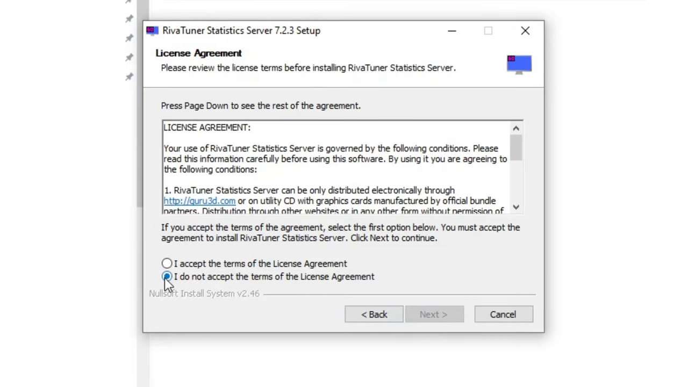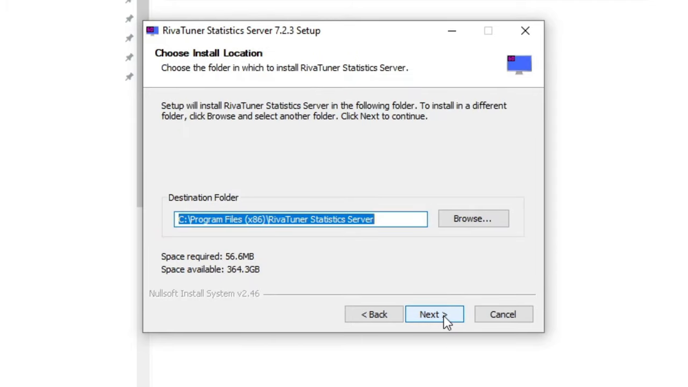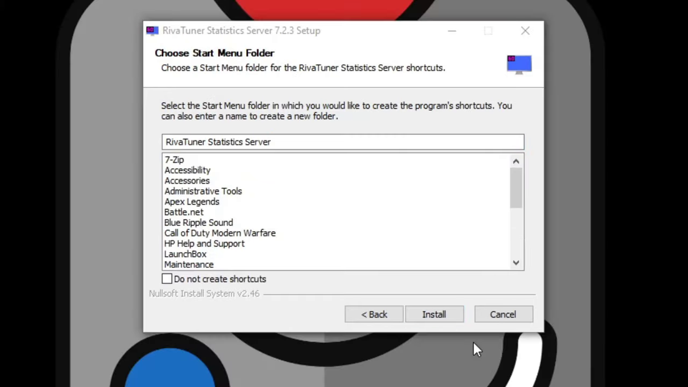Once again, we have to agree to the license. I accept. Next. Choose where you would like to install it. I'm also going to install Rivatuner on my C drive. Next. Now for the Rivatuner, I am going to allow shortcuts. Click install.